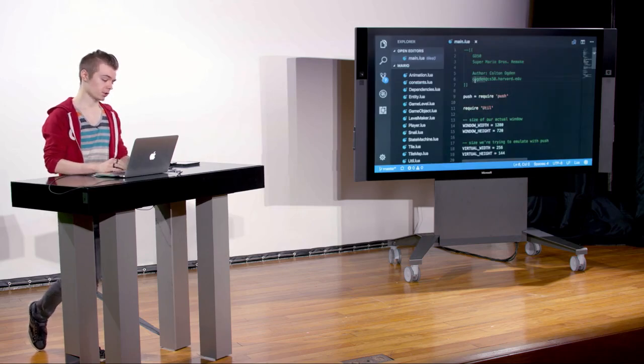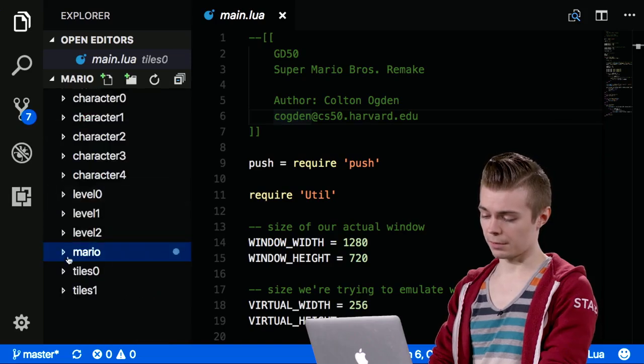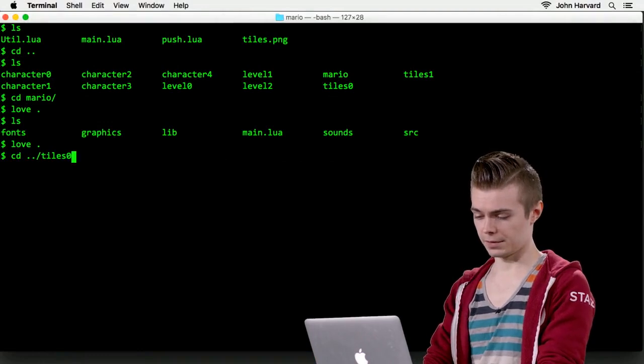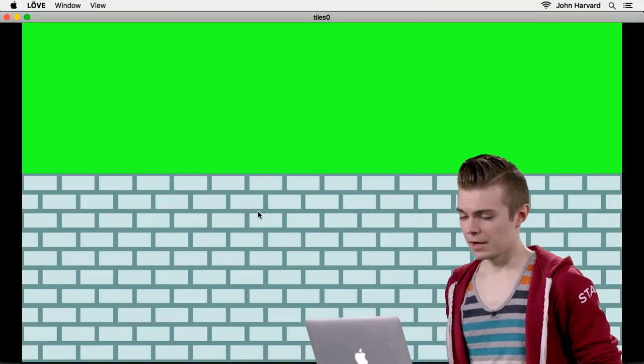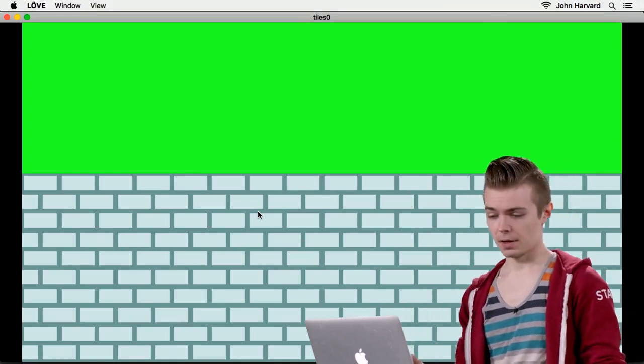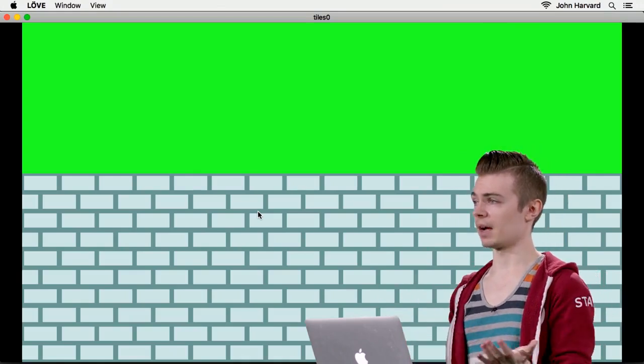So if you're looking at the distro, in tiles, 0 is going to be where we start off here. I'm just going to go ahead and run tile 0 so we can see what that looks like. So this is just tile 0. It's a much simpler program than what we just saw. But all we're doing here is just a color in the background and then tiles.